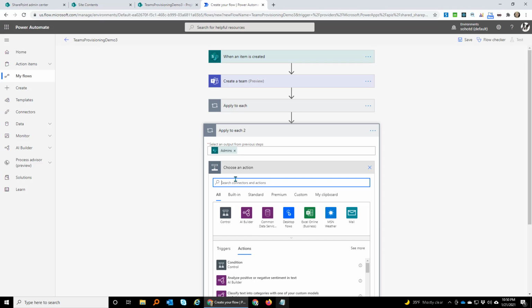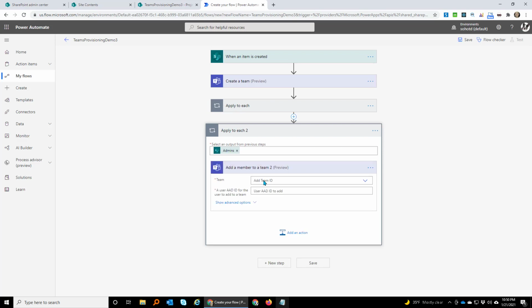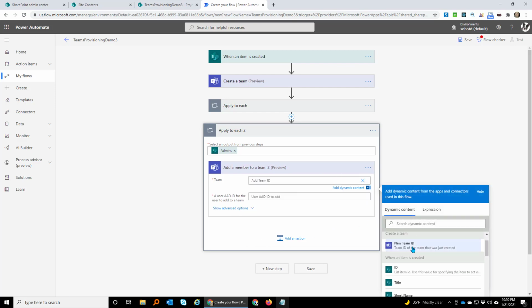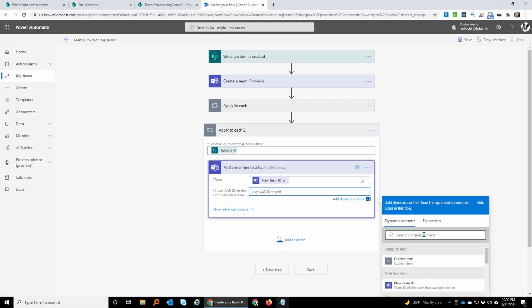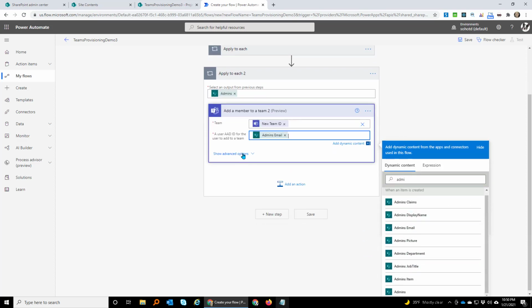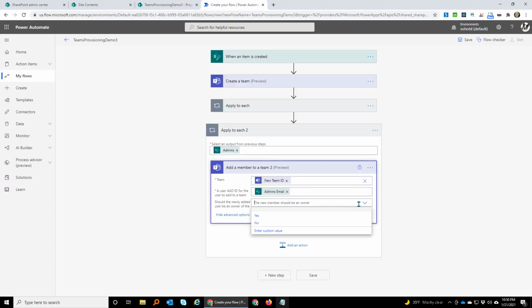And for this, we're going to, again, add a member. We'll use the custom, so sometimes that thing will pop up and get you. Enter custom value, new team ID, and we're going to be looking for admin's email. Now we want these to be owners of the group. Great, so we have our two groups there.